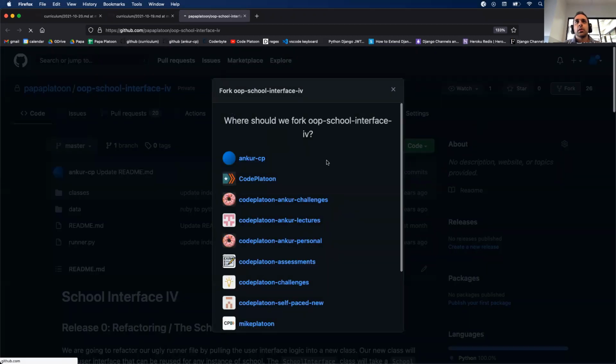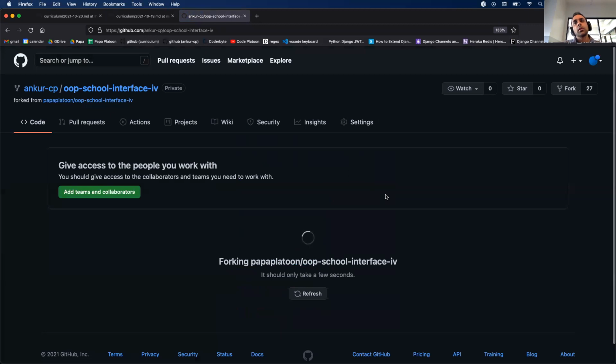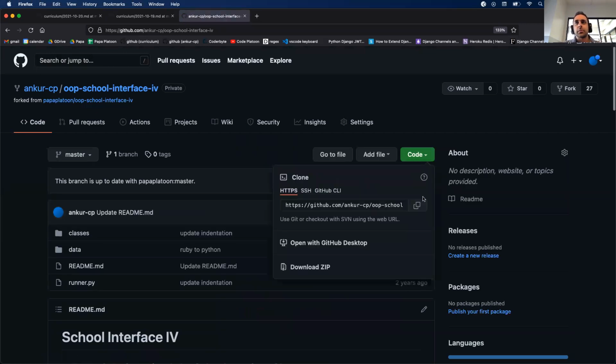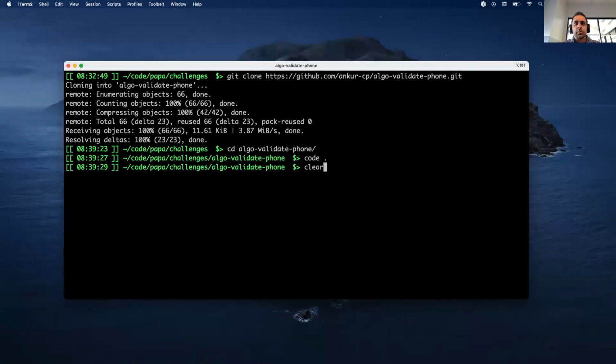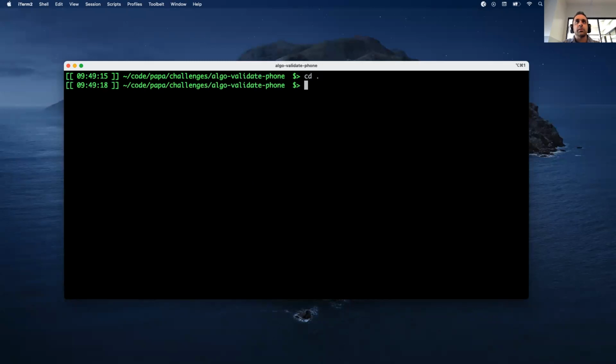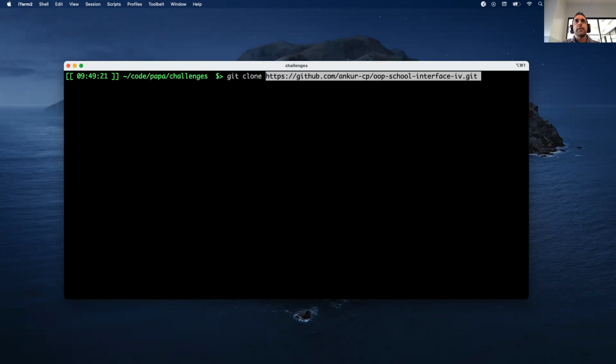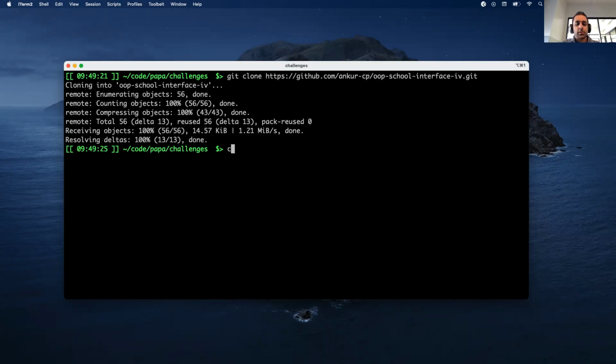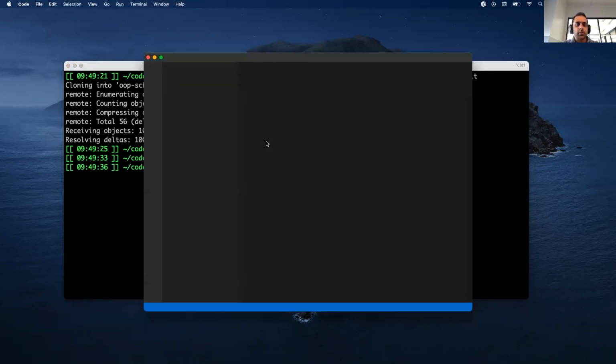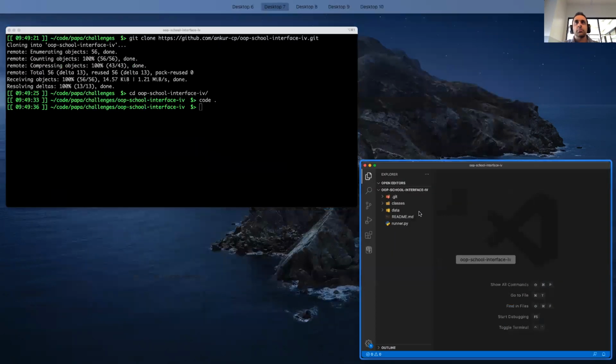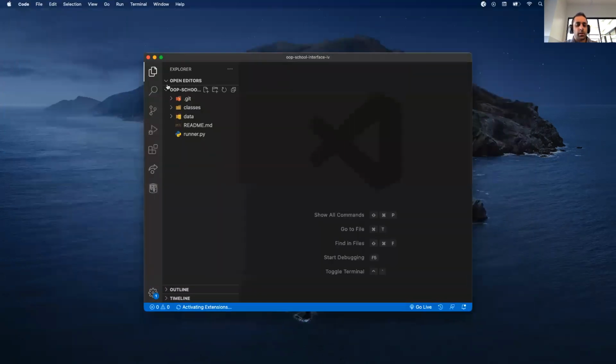Let's fork. Do this quickly. Come on, GitHub. All right, so that's been forked. I'm gonna clone it now. So we don't want to be in this directory. We want to be in our challenges directory. I have to git clone school interface 4, clone that down, cd into it. And let's bring up a coding window. And VS Code is there. Let's move that to a new desktop and make that larger.